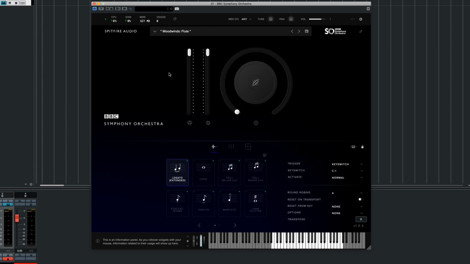Next to that is our dynamic control, and you can see that is controlled by the mod lever. So as I move up and down my mod lever or move my mod pedal, I see that moving up and down. And again, that's the dynamic, so similar to all the other Spitfire Audio instruments. In fact, most other orchestral instruments these days run on CC1 or mod lever for their dynamic control. So those are the easy ones to understand.